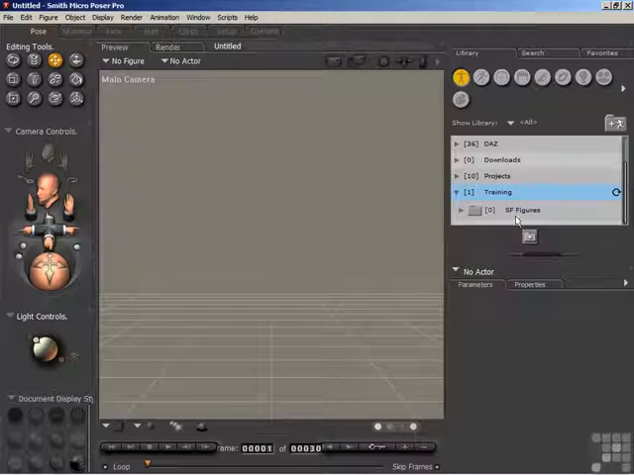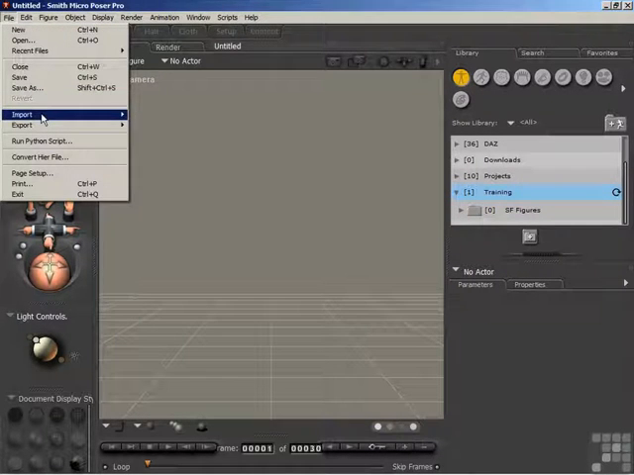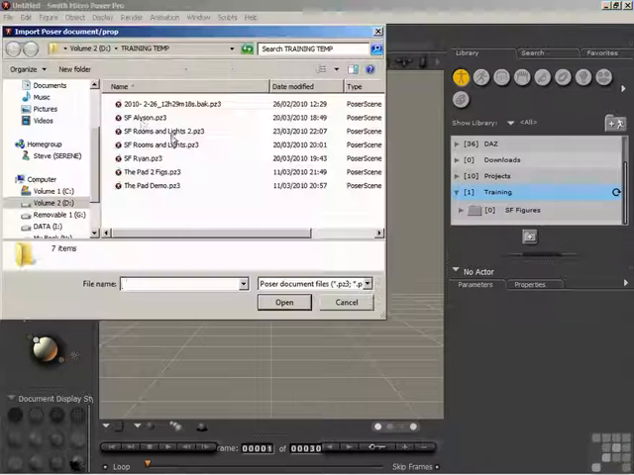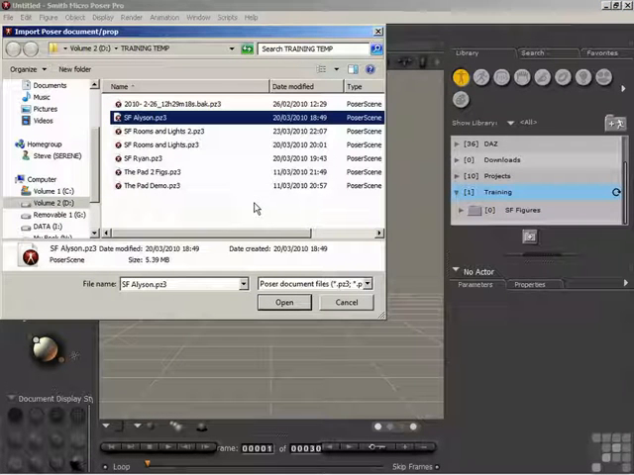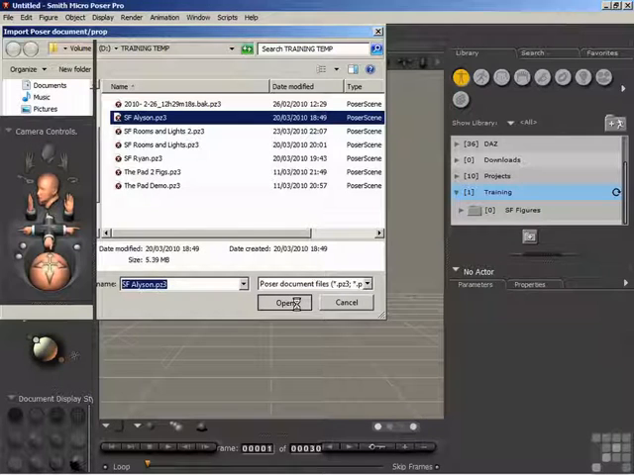That's where I'm going to create a new figure. There's the new subfolder here. I need a figure to go in there, so I'll use a figure I created earlier. I'll import a Poser document. I'll use the Allison figure I created earlier on. Click on Open here, and then the figure will open in the Poser scene.